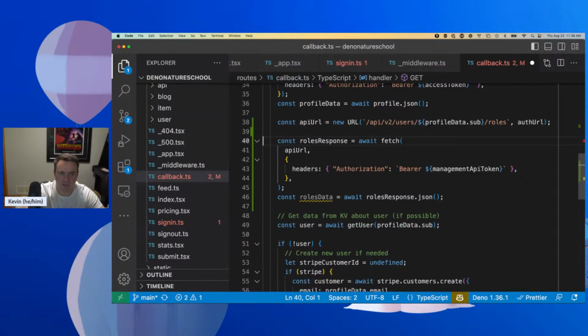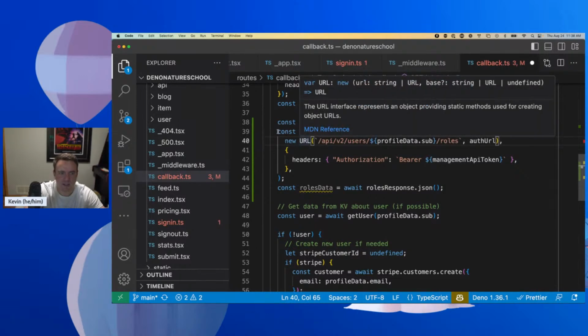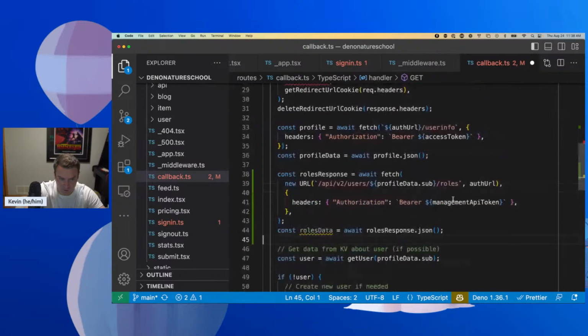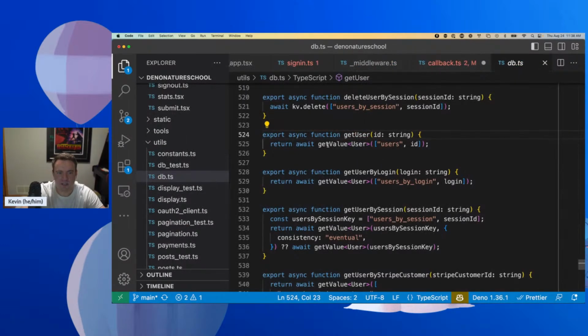We can keep the API URL external. That's probably nicer than having it in there. I guess who cares? It would be slightly shorter if we just did this because we're not using it anywhere else. So we'll clean that up a little bit. We don't have our console logs anymore, which is fine. But later on, what's happening is we get this user profile data from Deno KV. That's what this get user function is.